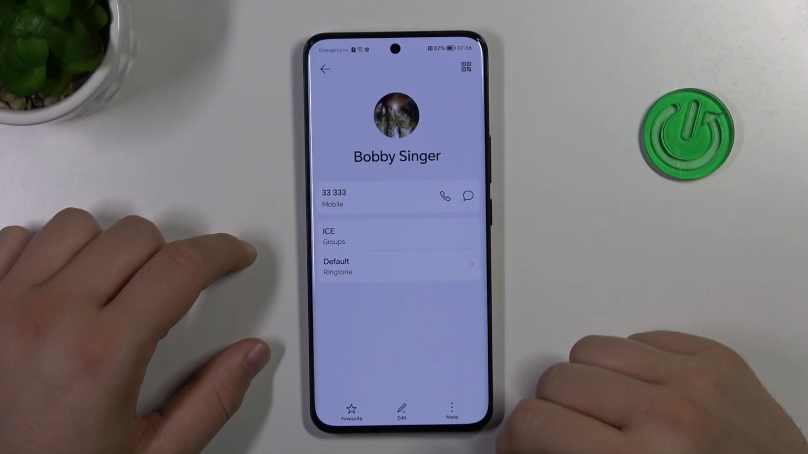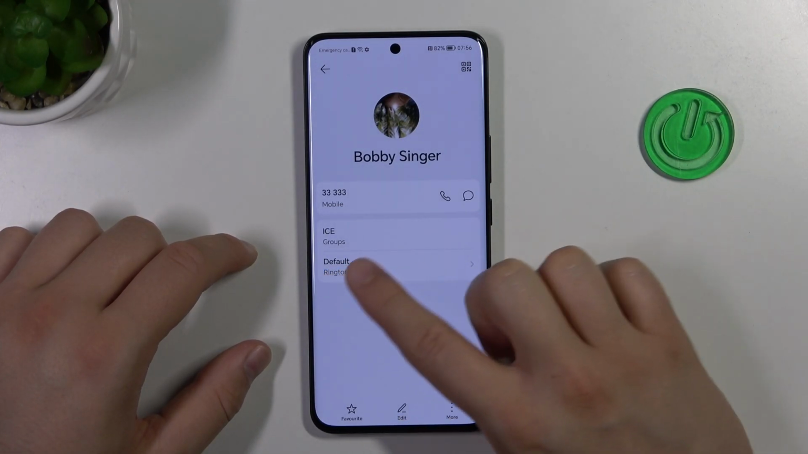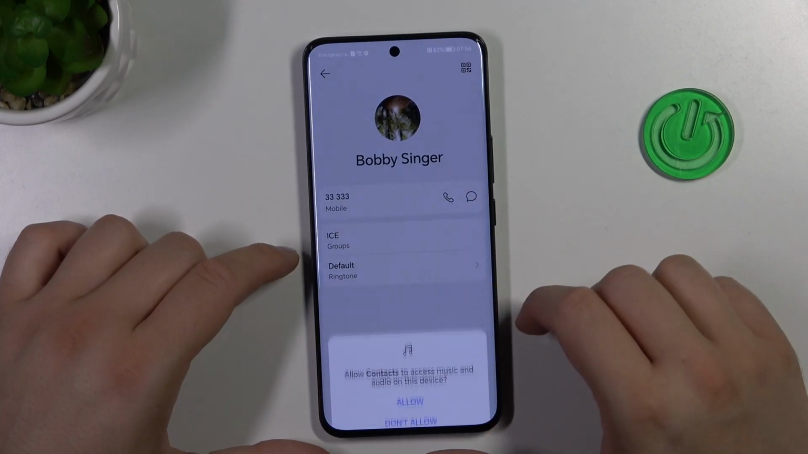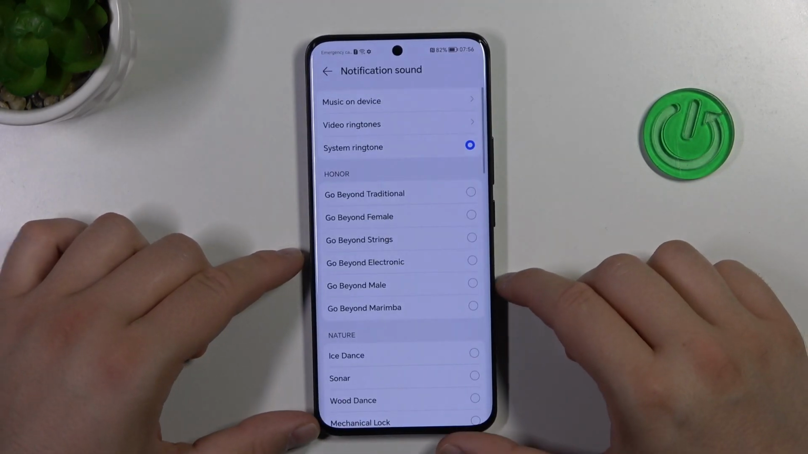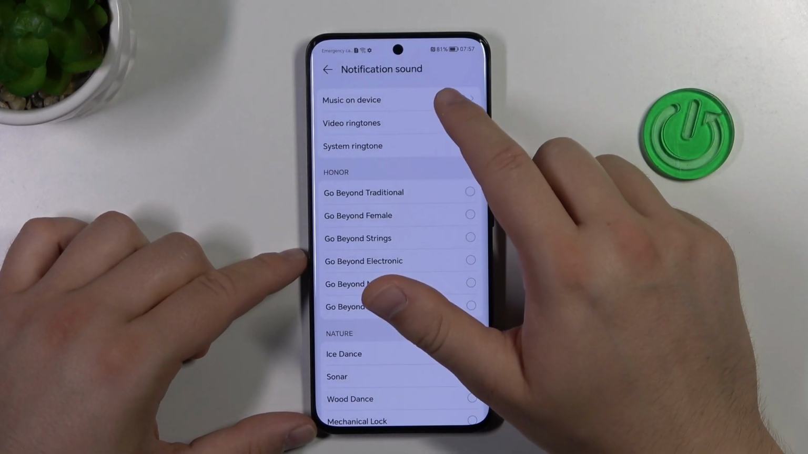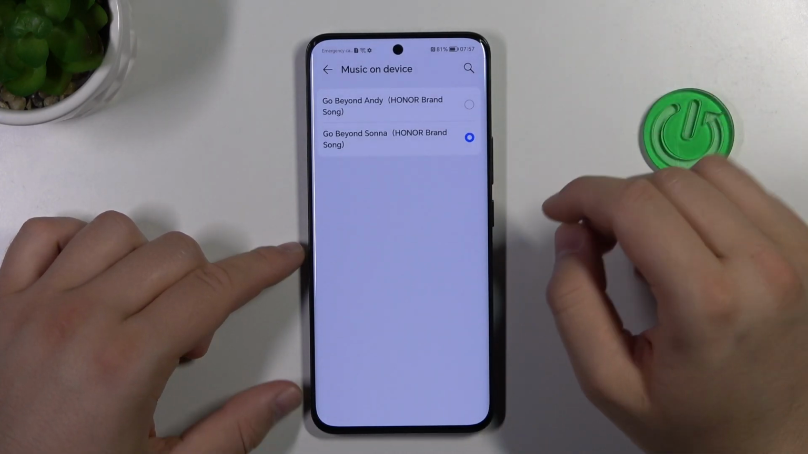Let's pick one of the contacts and then click the edit button right here, or simply go for the ringtone if you have this option. So we can just decide. Let's click right here, accept the permissions, and as you can see, first we got the option with the music on the device. So right now we can just select custom sound.